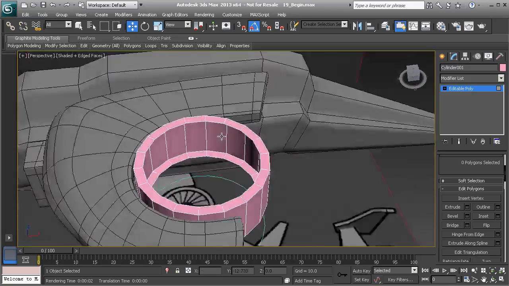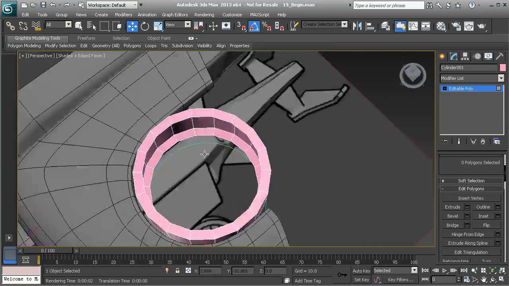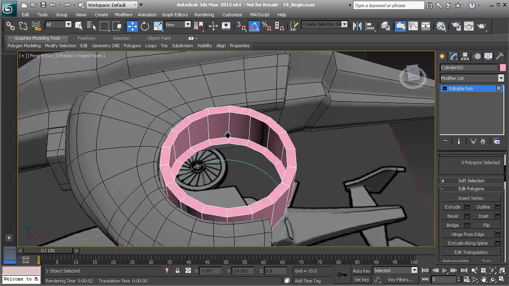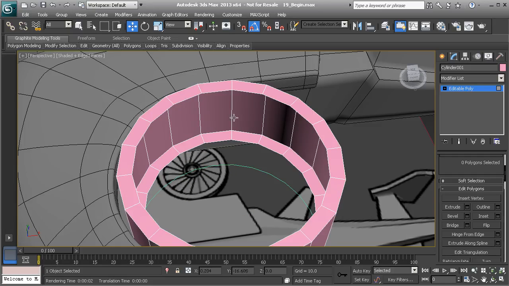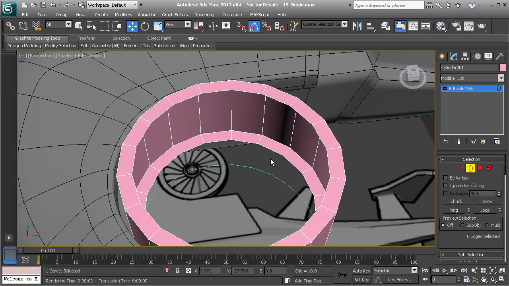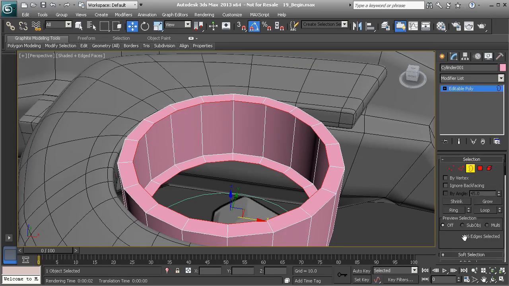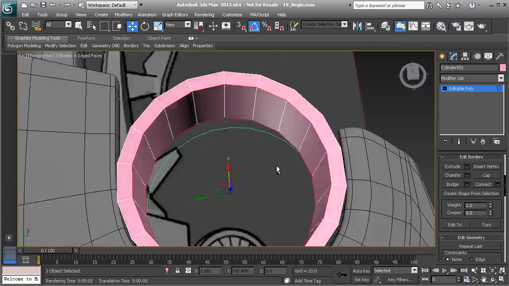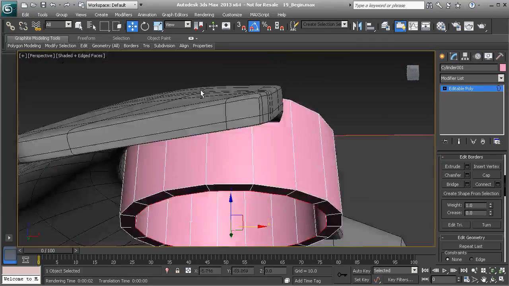Alright, so now we have this empty space here, but you'll notice that it's not closed in, and that's going to pose a problem, especially if we render. We're going to be able to see through these back faces here. So let's go to border mode, because a border is a set of edges around an open polygon. So we can hit 3 on the keyboard to do that. Let's select this border along the bottom, and then hold Control and select the border along the top. And then what we can do is use bridge to cap that. Alright, so now we have what kind of looks like a tube.